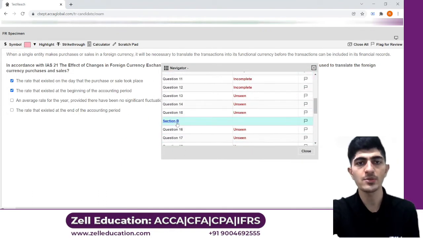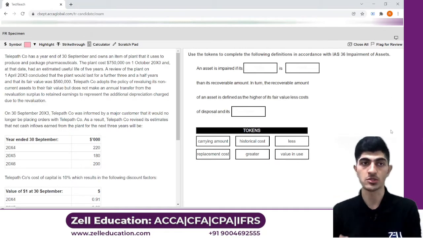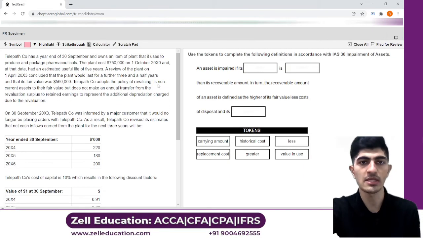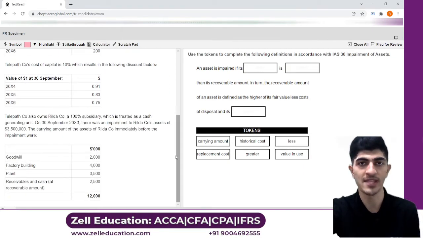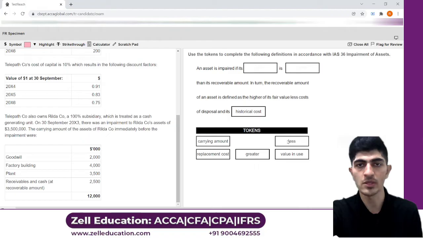The only difference with section B, guys, is that there are 5 sets of questions for every supporting case study. So that supporting case study is available on your left side, and on the right hand side you'll have the 5 questions that come one by one. Again, the type of questions are pretty unique that ACCA has.